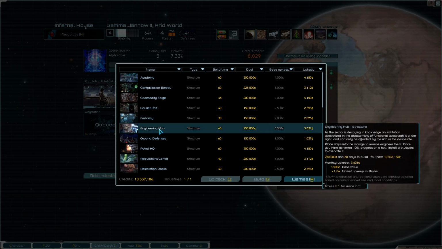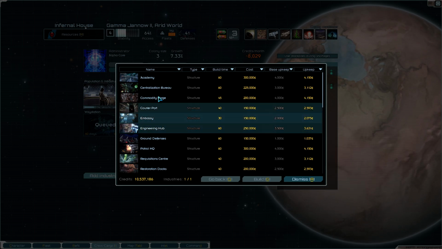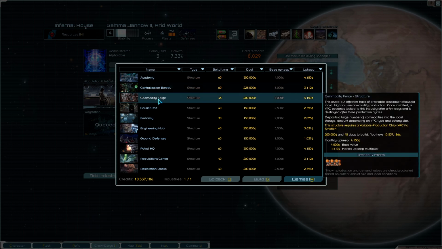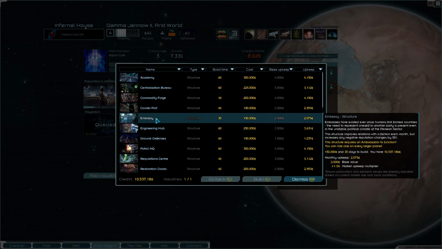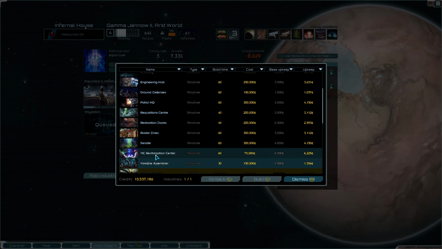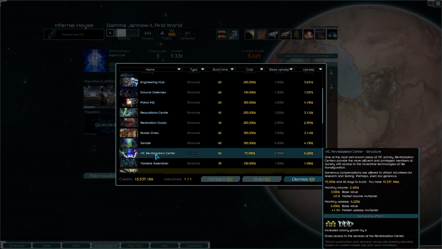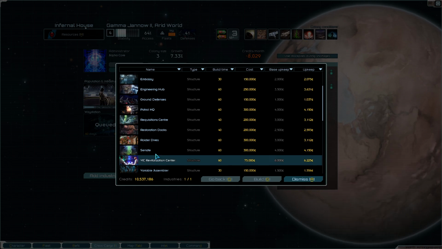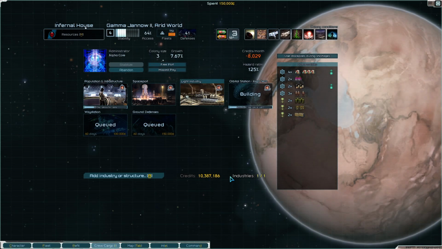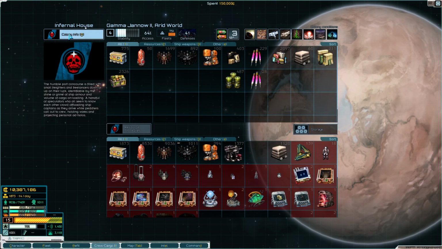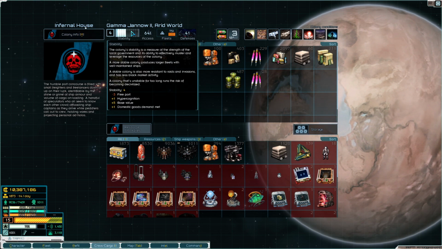Park center, sure. Engineering hub, Academy. Embassy. Big revitalization center. Increases colony growth by 6. Demands Vic parts. This place will grow real quick. That'd be gnarly. Okay, we'll do ground defenses. It's fine. We'll let this stuff happen. Stability's only 4, so that's not great.